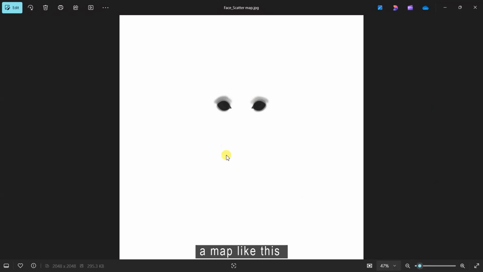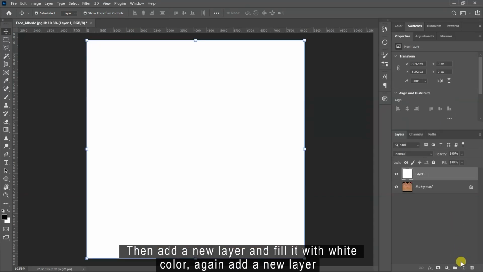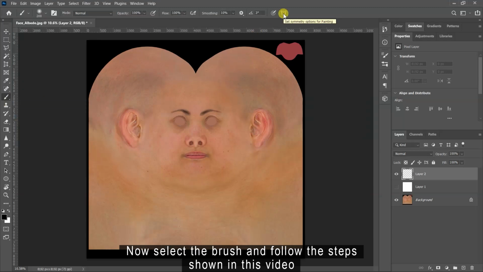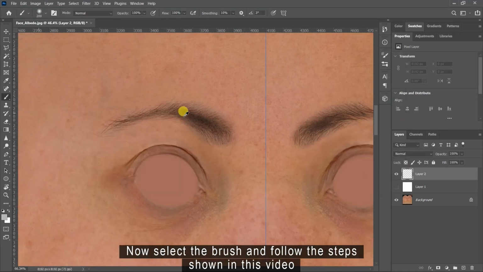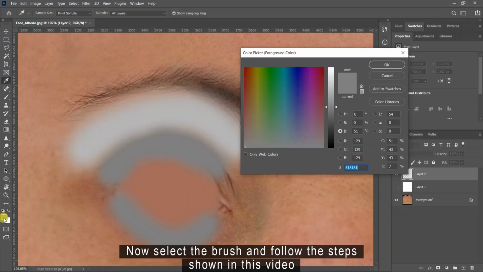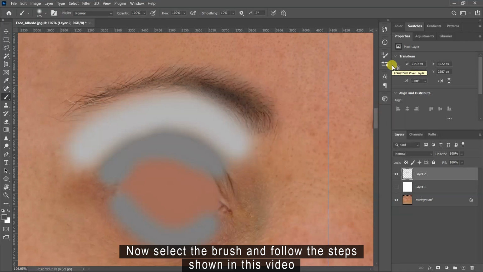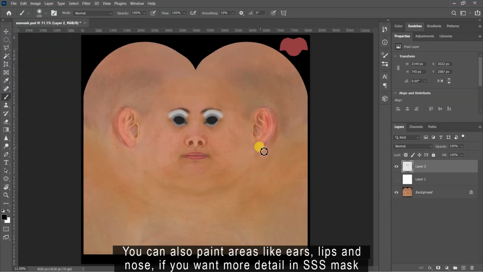But if you want more detail, you can add a map like this. To create this map, open your face base color in Photoshop. Then add a new layer and fill it with white color. Again, add a new layer. Now select the brush and follow the steps shown in this video. You can also paint areas like ears, lips, and nose if you want more detail in SSS mask.